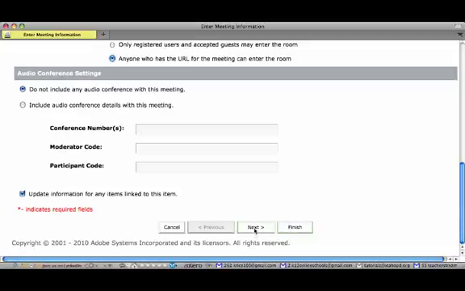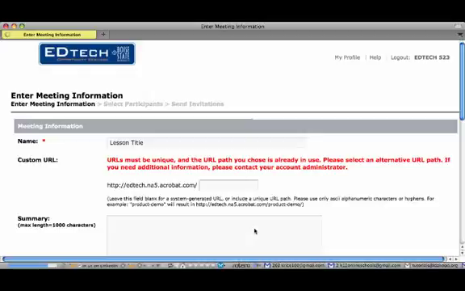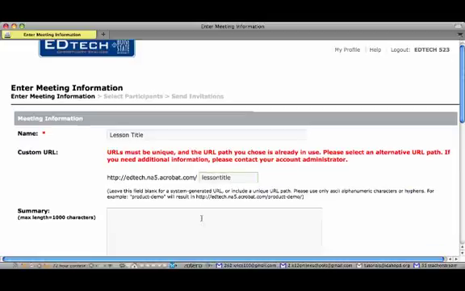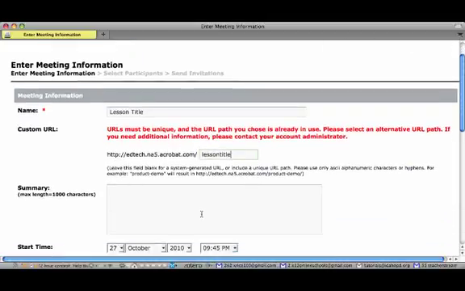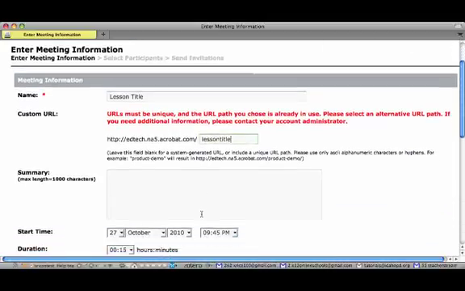I'm going to show you the next button just so you can see what it is, because I'm sure some of you will be curious. And I've already created a meeting like this, so it's giving me, I used the new meeting URL. So let me call it something else, lesson title. And you can't have any spaces or characters in the title or in the URL, so it's got to be a unique word or phrase.